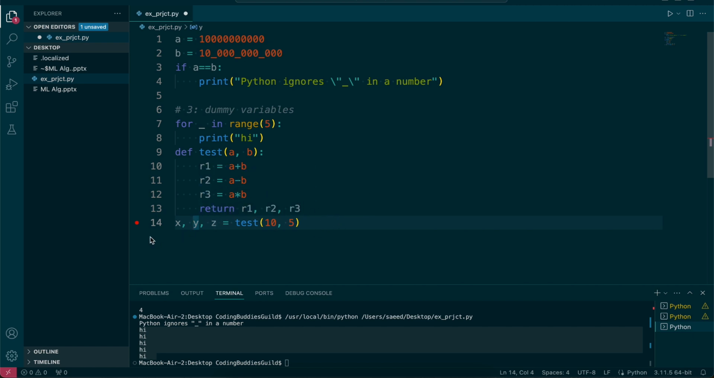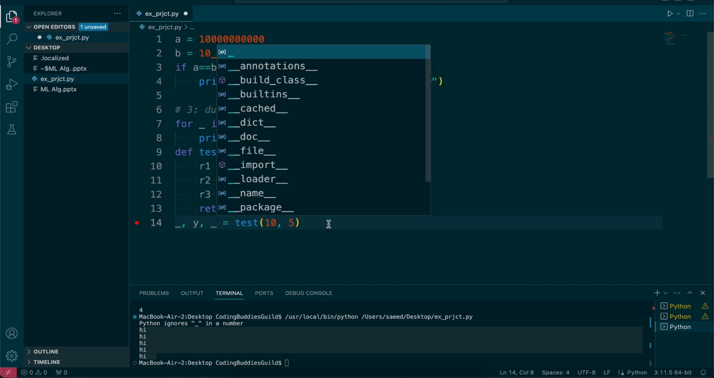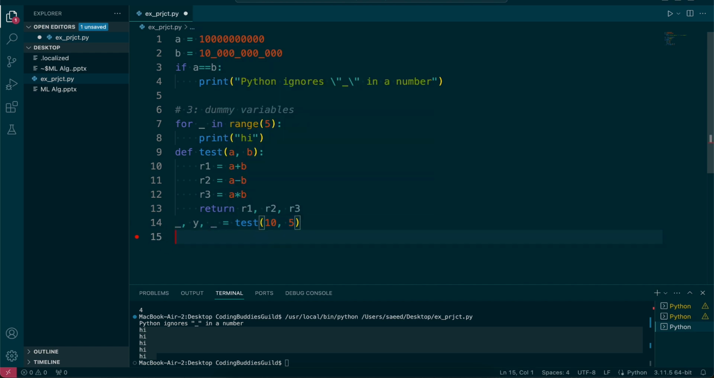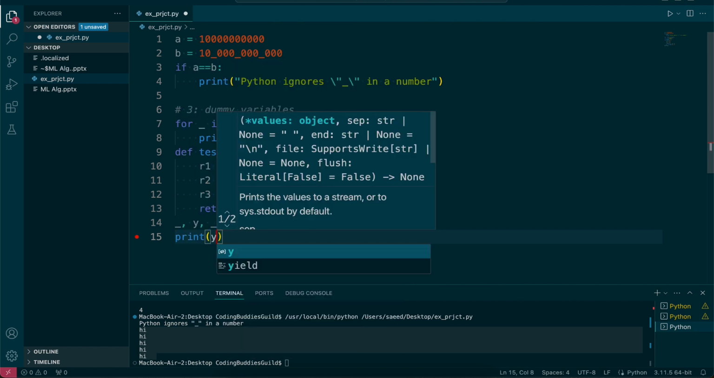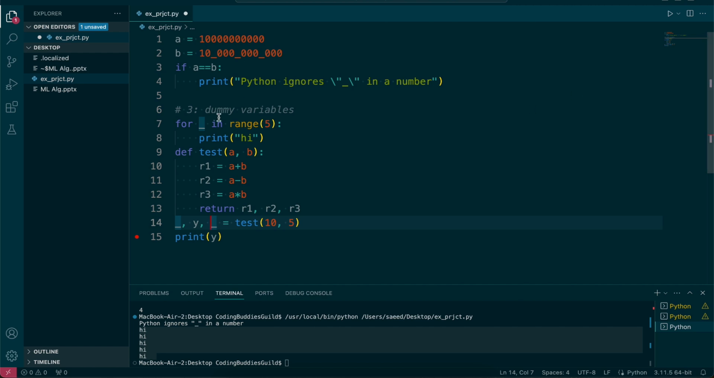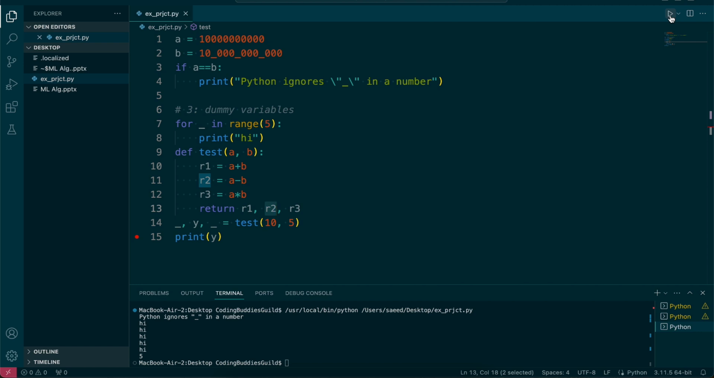But sometimes you don't really care about these in your code. You're going to be like, hey, I don't really care about this. I don't really want to assign a variable, and I only care about Y, right? And this works. If I print Y here, it's going to be the second output, which is A minus B, which is 10 minus 5. So I expect to see 5 at the output, which is correct. So this is the third use case of underscore in programming.